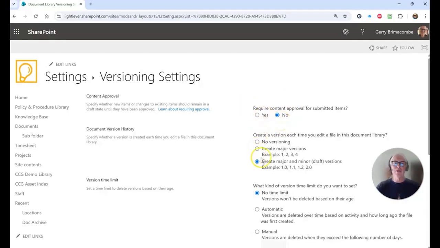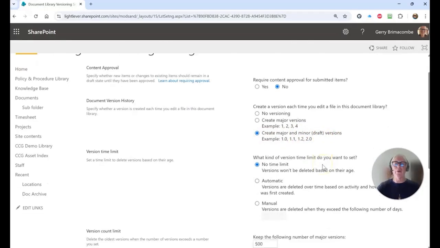But what I am going to do is set major and minor versions here. So the default is major versions, which is invisible to the user. You open a file, you edit it, you save it, and a new version is created each time. What this does is add an extra layer of control for the user. You actually have the opportunity to publish a version. So major and minor versions are automatically being created here. And let me show you how.